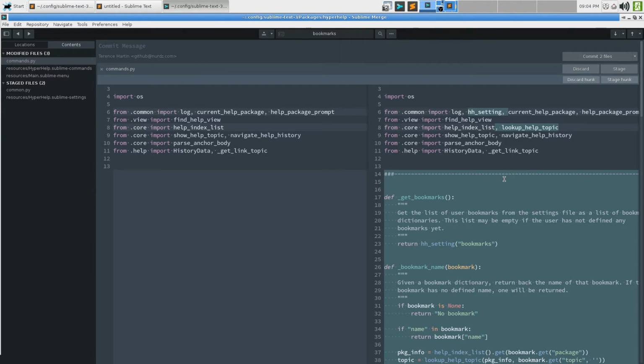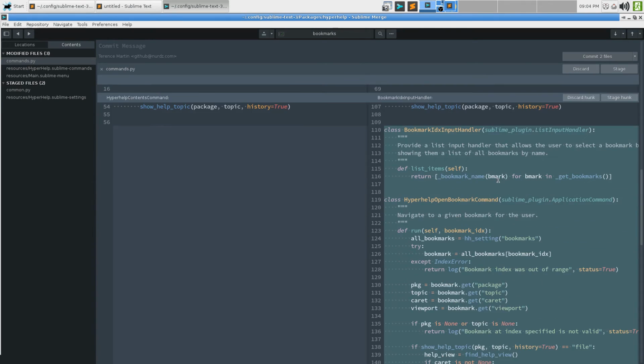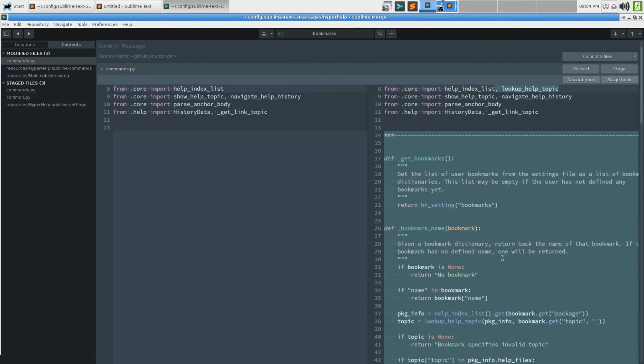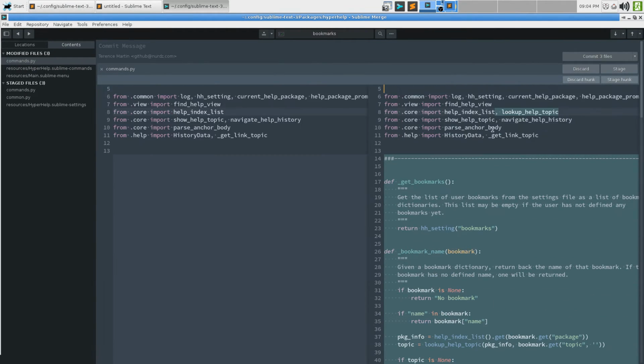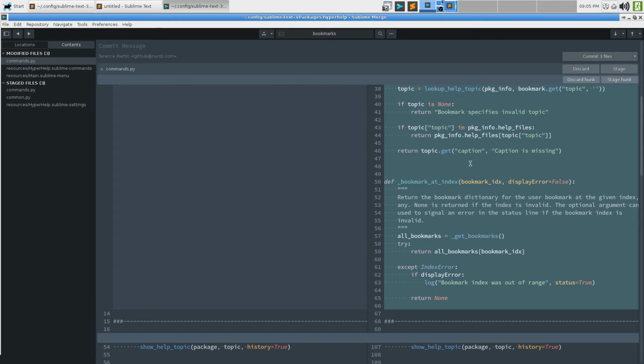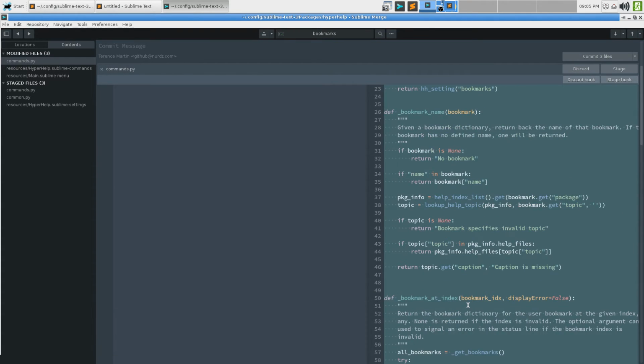Here in commands, we have the command. It's down here. But what I'm actually going to do is, see, this uses HH setting, so I'm going to stage that line. And this here for bookmark name uses lookup help topic, so I'm going to stage that line. And then the remainder of this hunk, now I could have done that all in one stage hunk, but sometimes I like to work piecemeal and logically talk my way through things.